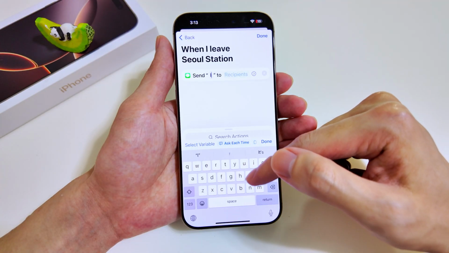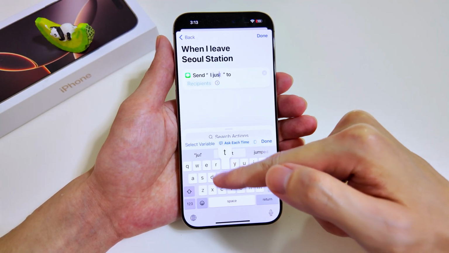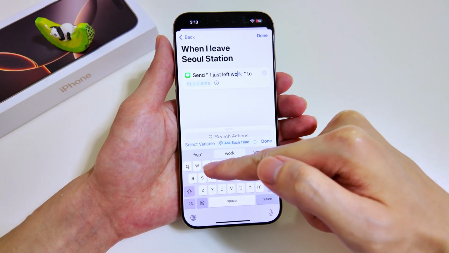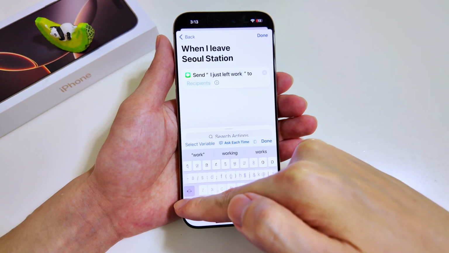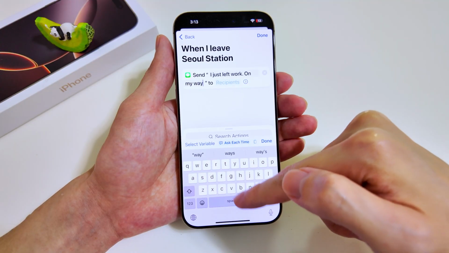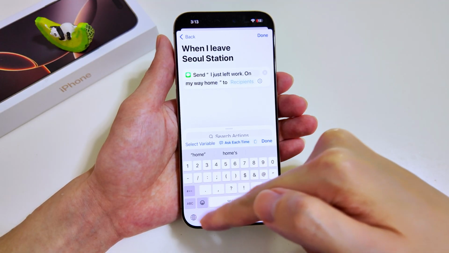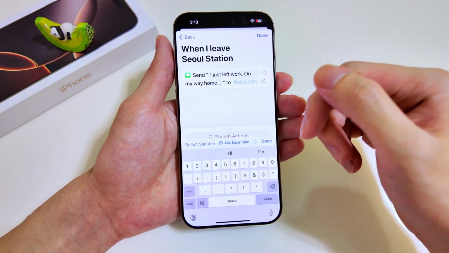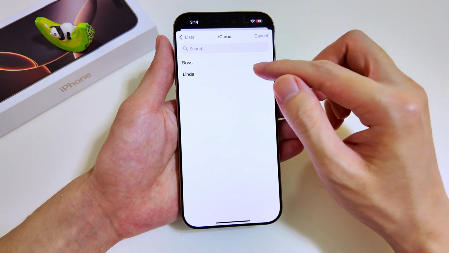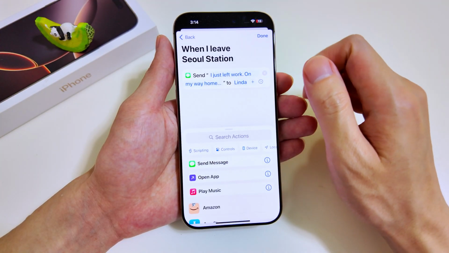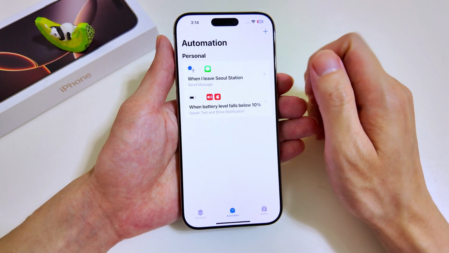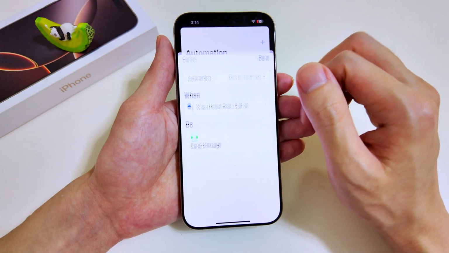Over here, you just type in the message. Okay, "I just left work and I'm on my way back home." So this is what you can type in. This is unlike the previous automation where we have an audio output. Over here, we are just sending a message as the final action. I'll just finish up this and we'll proceed to select the recipient over here. So we'll look to our contacts, we'll select Linda. Okay, we'll tap on done. So the action has been completed over here. We can just select done over here and we can test this out.